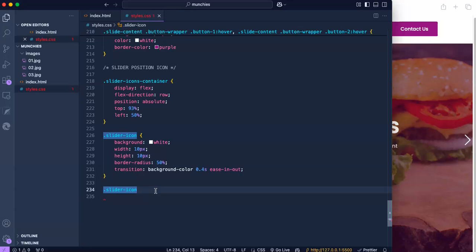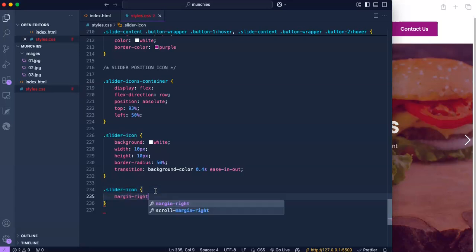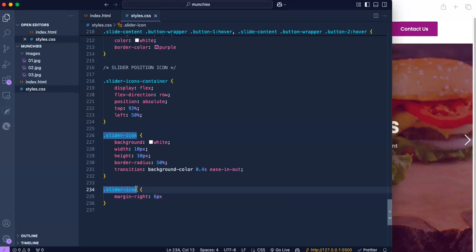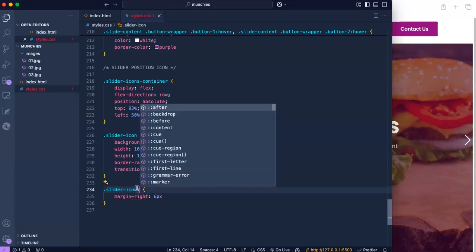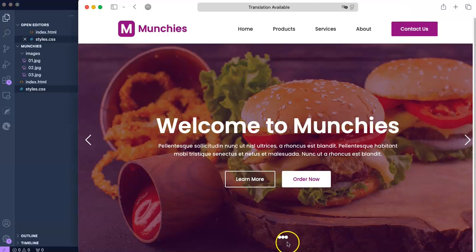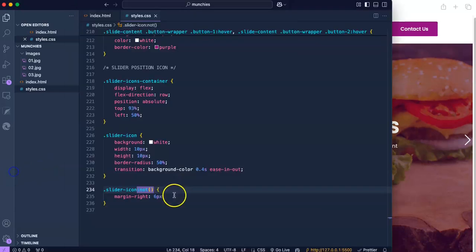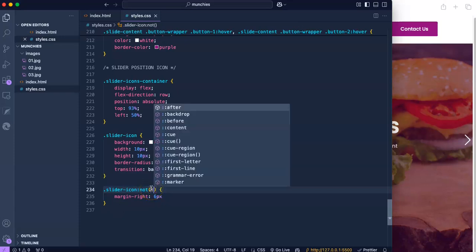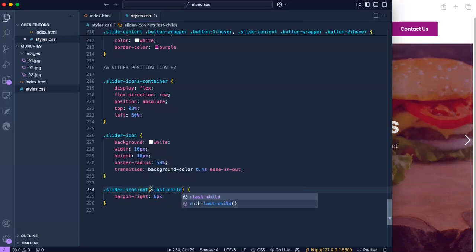So we're going to select the slider icon again, but this time we're going to add some pseudo classes. First of all, we want these specific slider icons to have margin right spacing of 6 pixels, but we want to specify which slider icons should not have this property. So we're going to include a pseudo class called not, and specifically we want the slider icon that is the last element, basically the last child, not to have this margin right spacing. All the other slider icons should have this property except the last child. So we're specifying the elements that should not have this spacing, which is the last child.